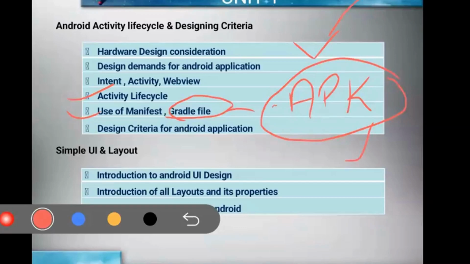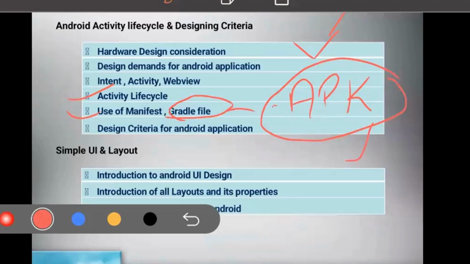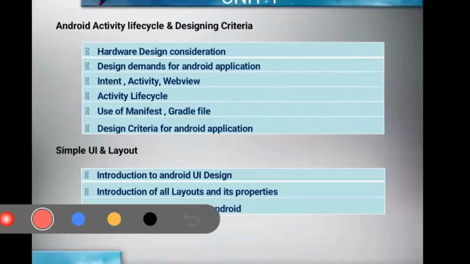Okay, so that's about the Android activity lifecycle. Next we will go with the UI component. UI means user interface. Whatever you design will be displayed on the screen. Whenever you design a button, text box, anything, that the user can see, that is called the user interface.